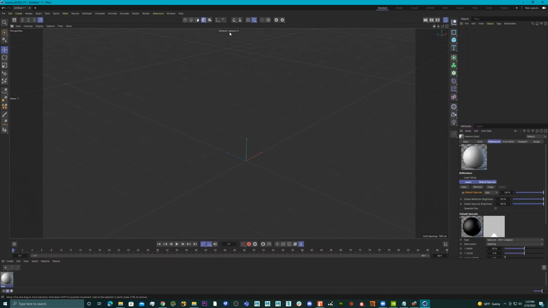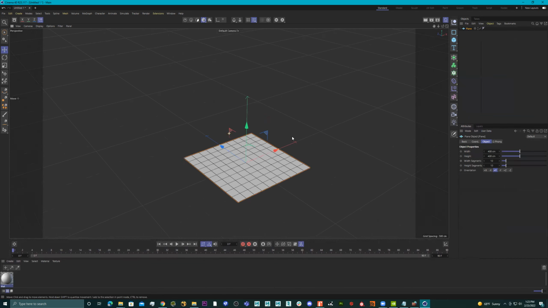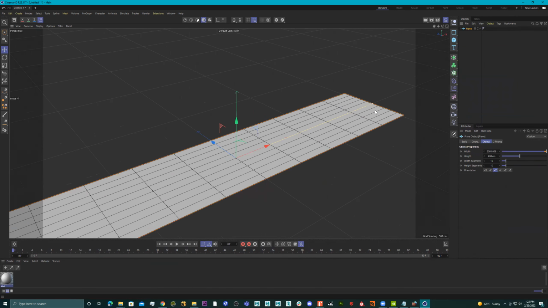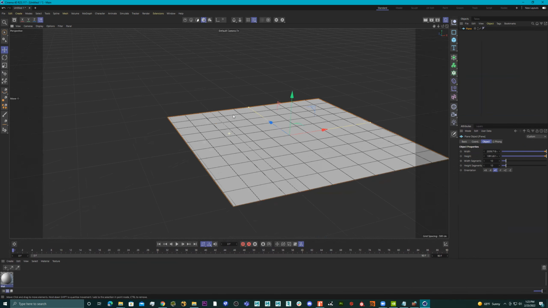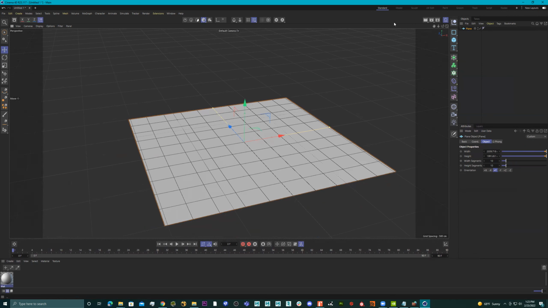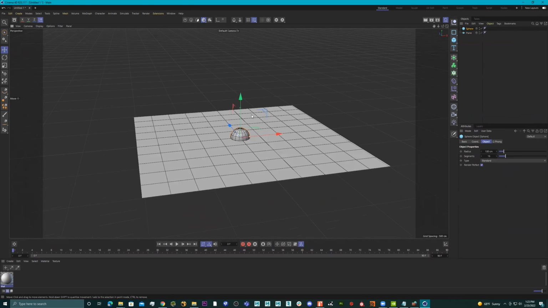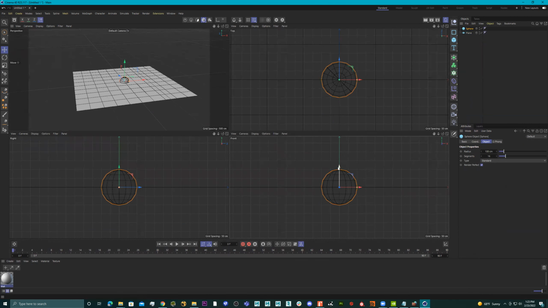But let's get some geometry to put it on. So I'll get myself a plane, and then I'll scale this out a little bit. Now scale this out like this. Cool, all right? And let's get some objects. So I'll take a sphere, and on mouse button click, I'll put this sphere right here.